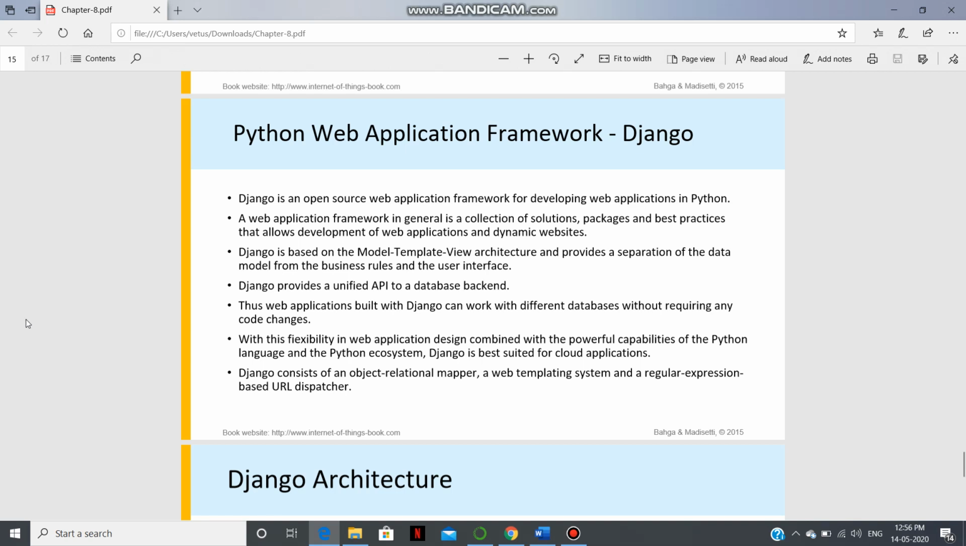Okay. So here it is a collection of solutions, packages and best practices that allows development of web applications and dynamic websites. So when you look at Django architecture, you will find three different letters, that is M, T and V. M stands for model, T stands for template and V stands for view. Now what is model? Model is a part of a web application which acts as a mediator between the website interface and the database.